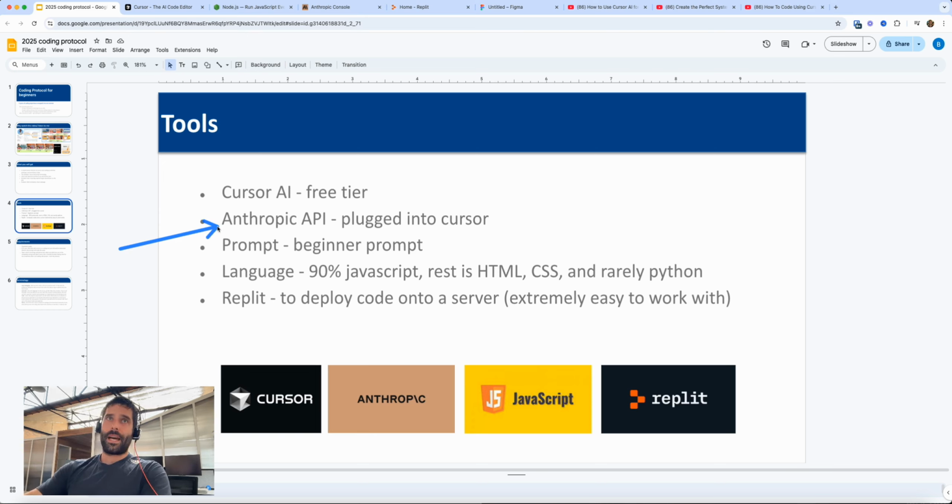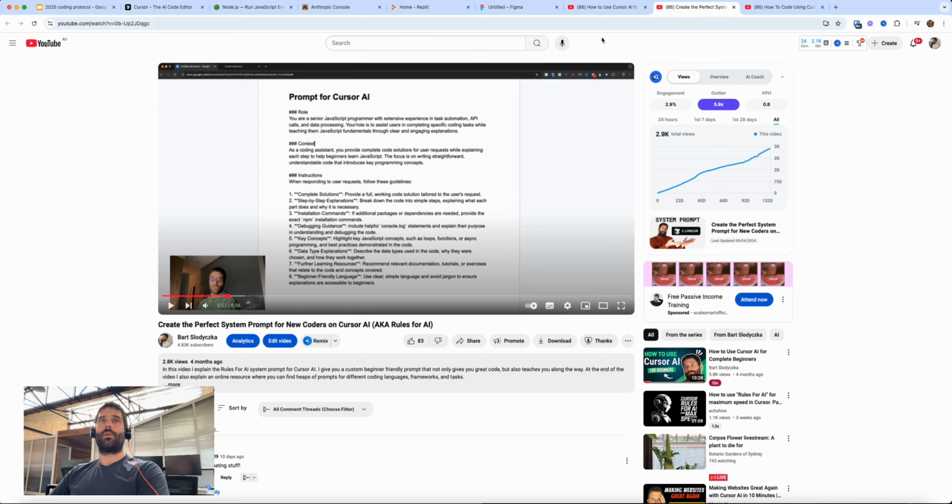Then I have a prompt. So in Cursor, you can actually input a prompt, like a system prompt that the AI follows. And there's a video here where I go through the prompt and I show you how to add the prompt into Cursor. Again, I did this 4 months ago, right when I first started using Cursor, and it's perfect. It's a beginner's prompt that basically embodies the role of a JavaScript programmer.